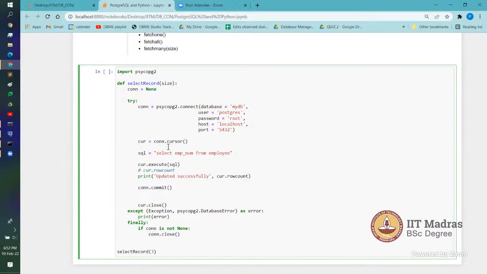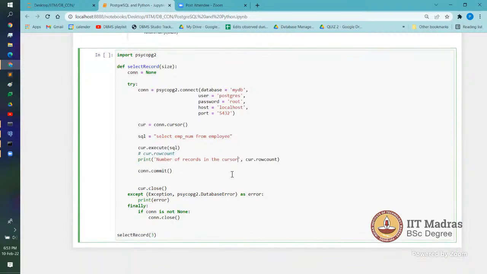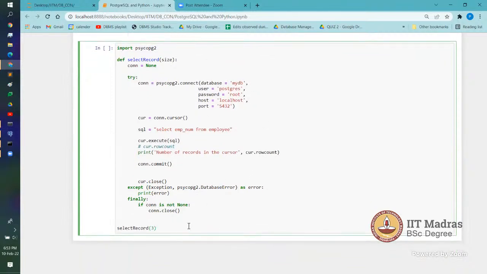SQL statement: select EMP number. So this will select the EMP numbers from the employee table, right? It will return only the number of records that the cursor has. So what will be the output of that? The number of records in the cursor. Can anyone tell?